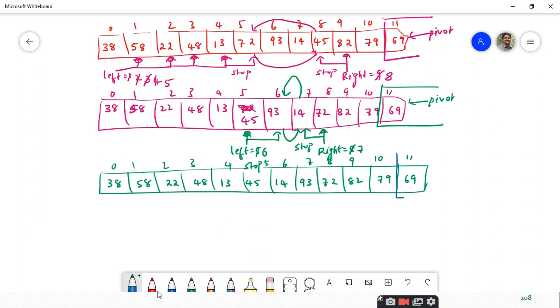The last one is pivot. Now, I was left at the left pointer pointing to 6 and the right pointer pointing to 7. At this point, continue the process.